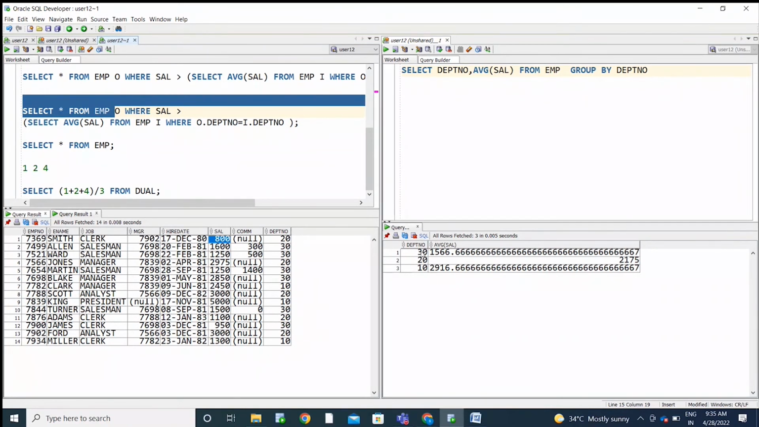While checking this condition, for the salary of 800: 20 equal to 30 false, 20 equal to 20 true, then it displays the value, 20 equal to 10 false. So it executes this query and checks all the values one time. So for the first record the inner query executes one time. For the second record, one time it checks like 30 equals 30 true, 30 equals 20 false, 30 equals 10 false. So in this way, for every record the inner query will execute one time.